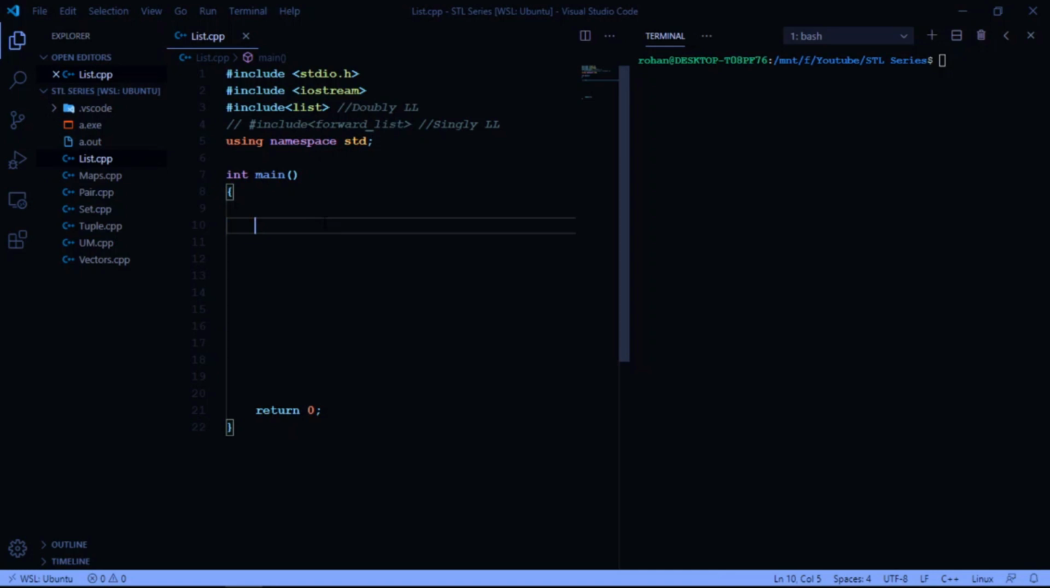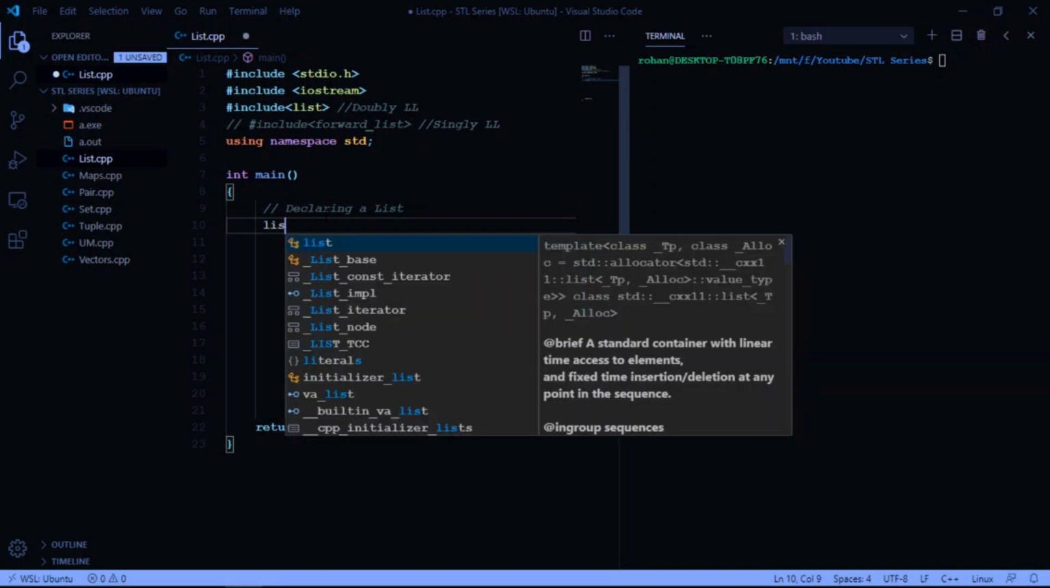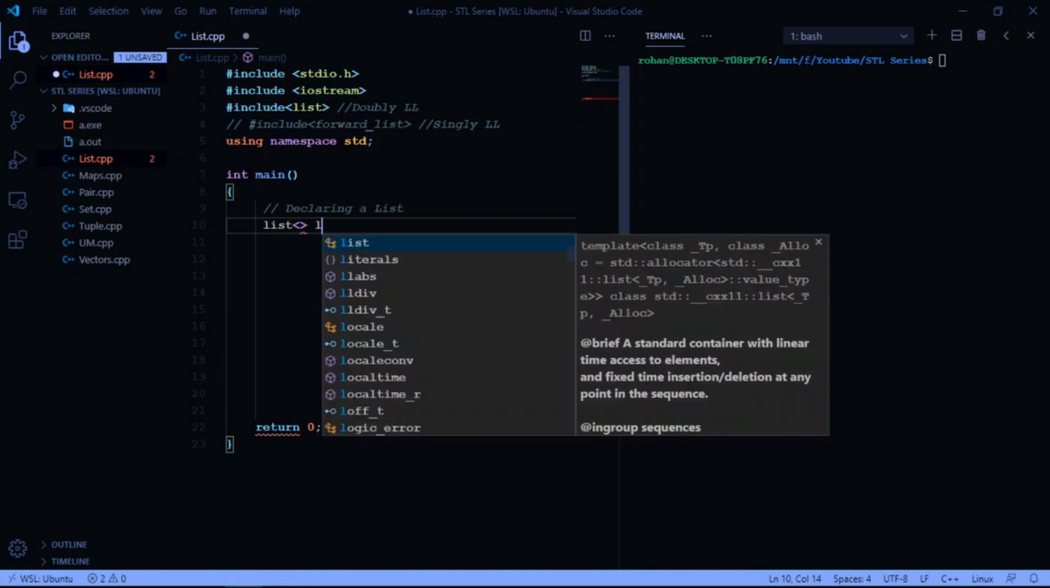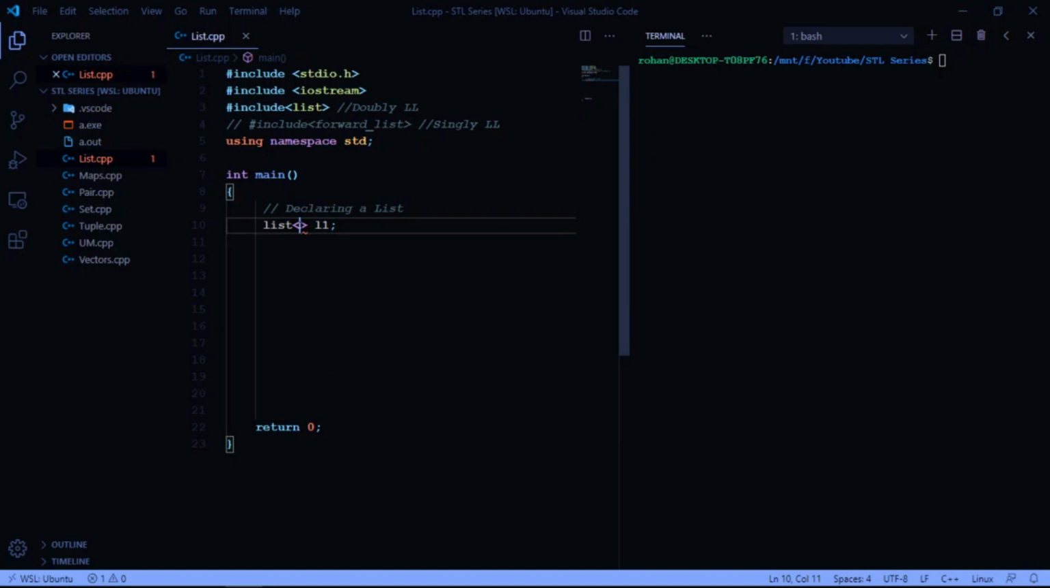So the first thing we are going to see is how to declare a list. Declaring a list. For that, like other containers, we'll put this keyword, then this bracket and name. In this bracket we are going to put the data type that it is going to hold. So we'll be holding integer values in this linked list 1. So this is the first way of declaring.